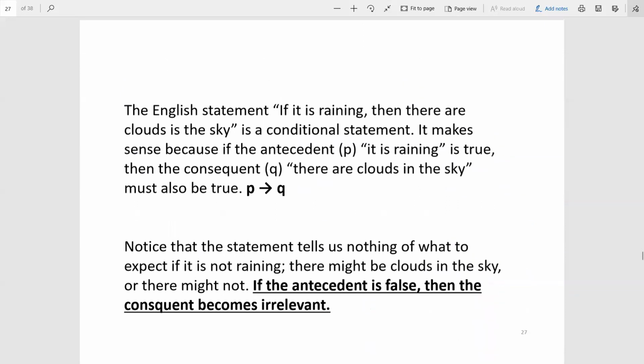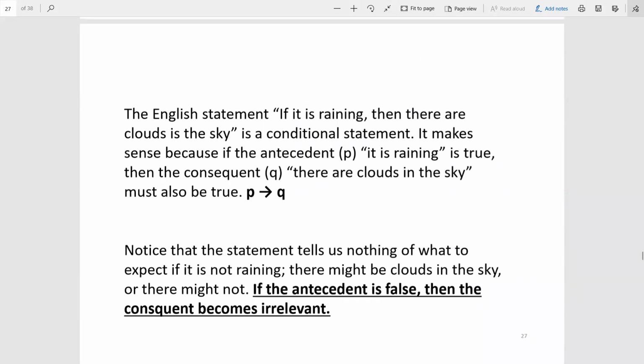Let's talk about an example. The English statement, if it is raining, then there are clouds in the sky, is a conditional statement. It makes sense: if the antecedent, which is P, it is raining, is true, then the consequent or consequence Q, there are clouds in the sky, must also be true. And it's pretty obvious if it's raining. I have never seen a rainy day on which I couldn't see at least a cloud or two in the sky.